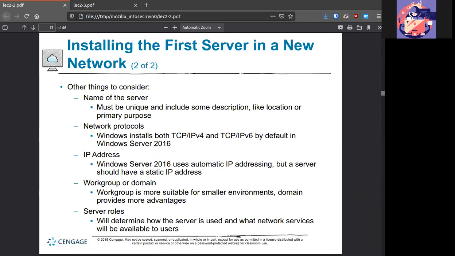Other things to consider are things like the following: the name of the server, because again, this has to be unique. The protocols that'll be used, the IP address that'll be statically assigned. The server should have a static assignment. Will they be joined to a domain, and what roles this server will have?